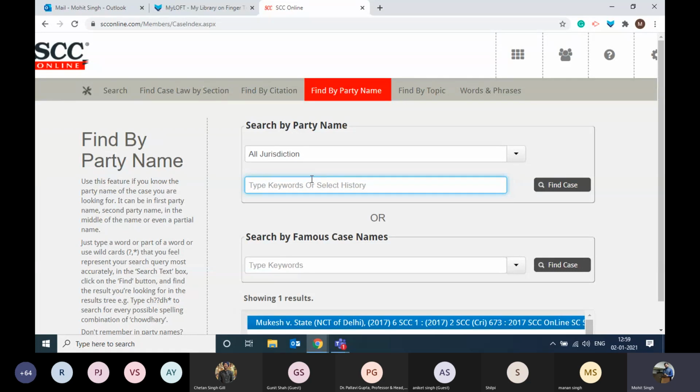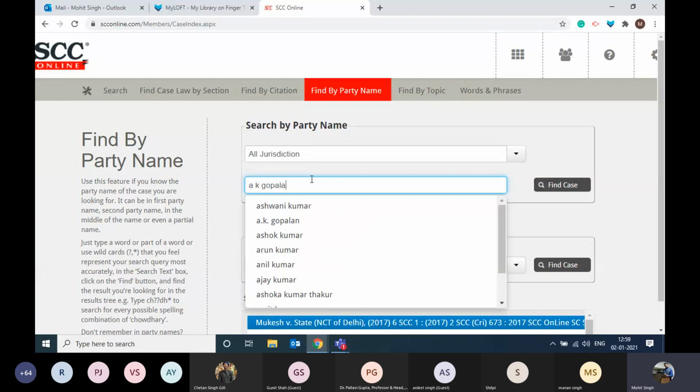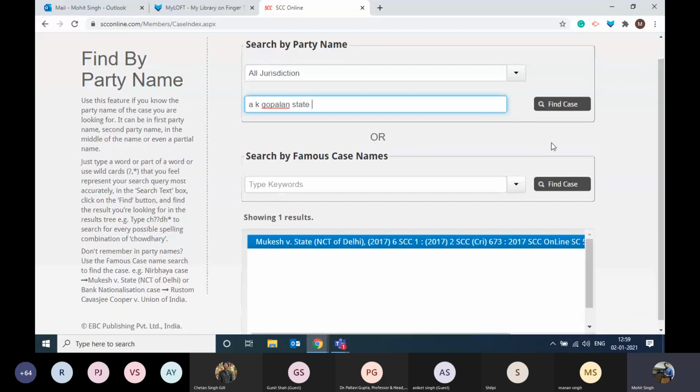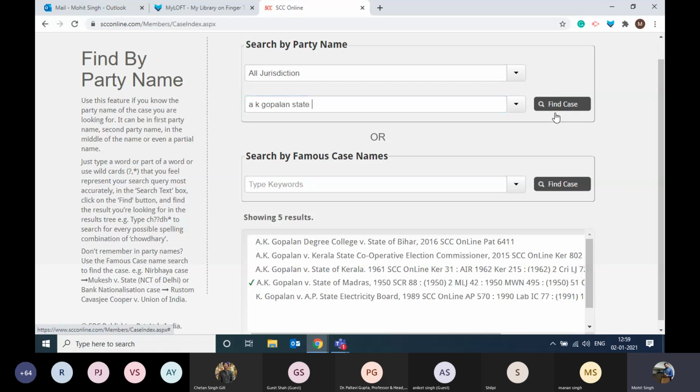I only got the party name, so let us take an example of AK Gopalan versus State of Madras. So what I'm trying to frame over here is AK Gopalan. And now I've completely forgotten what the other party name was, whether it was State of Punjab, State of Uttar Pradesh, State of Tripura, what it was. Do not worry. Write the partial party name which you have. Click on find case.